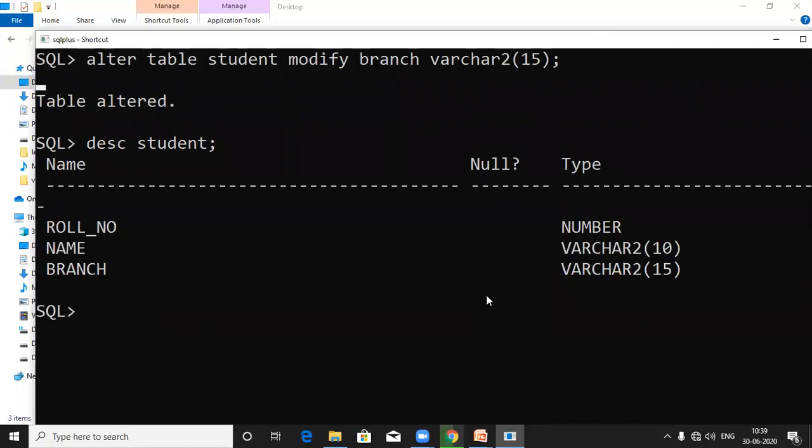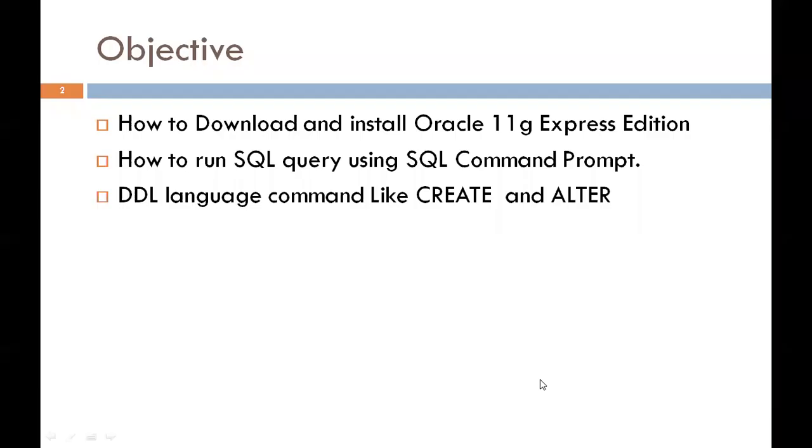That means the DDL commands, the create command and the alter command.